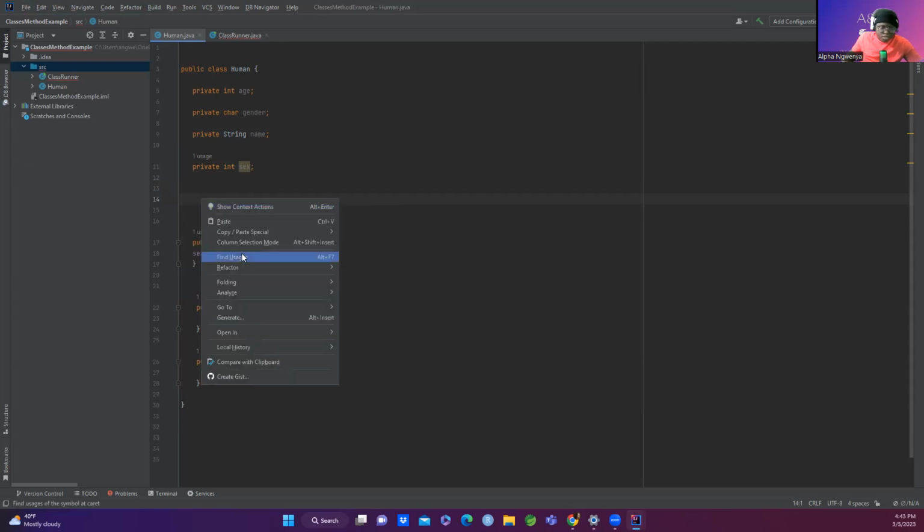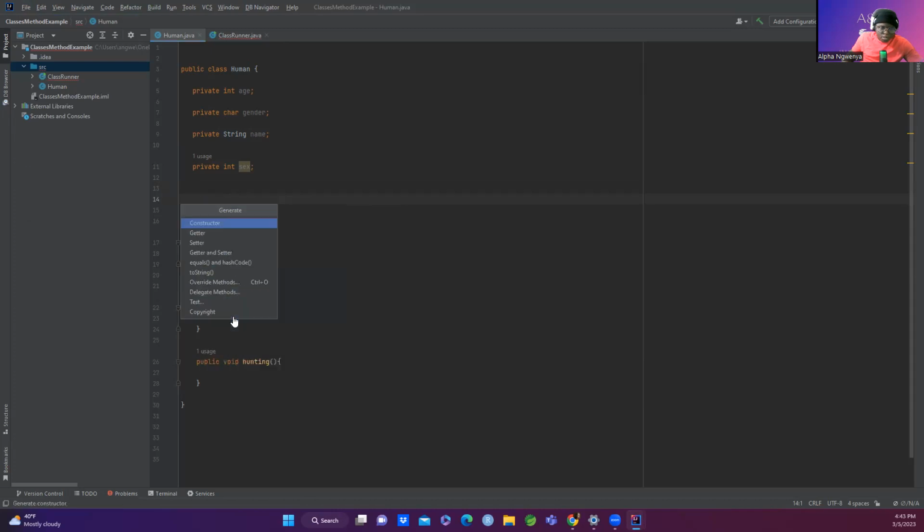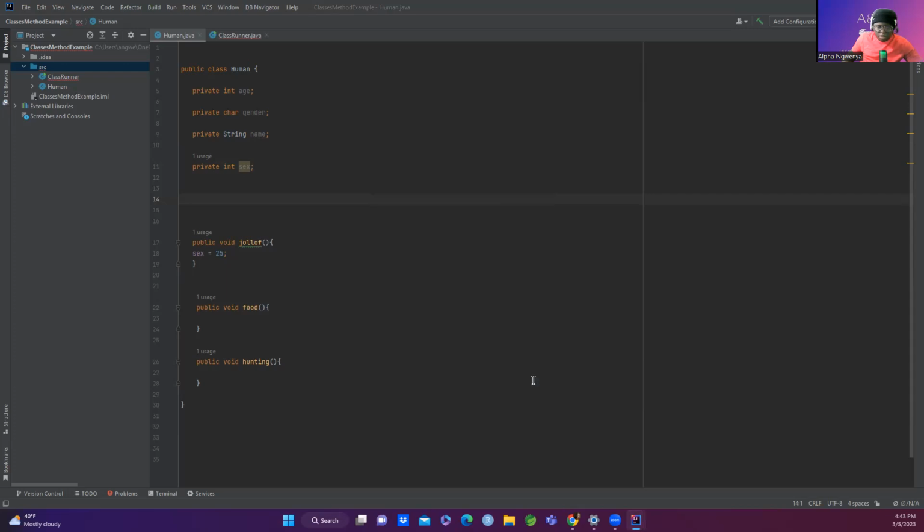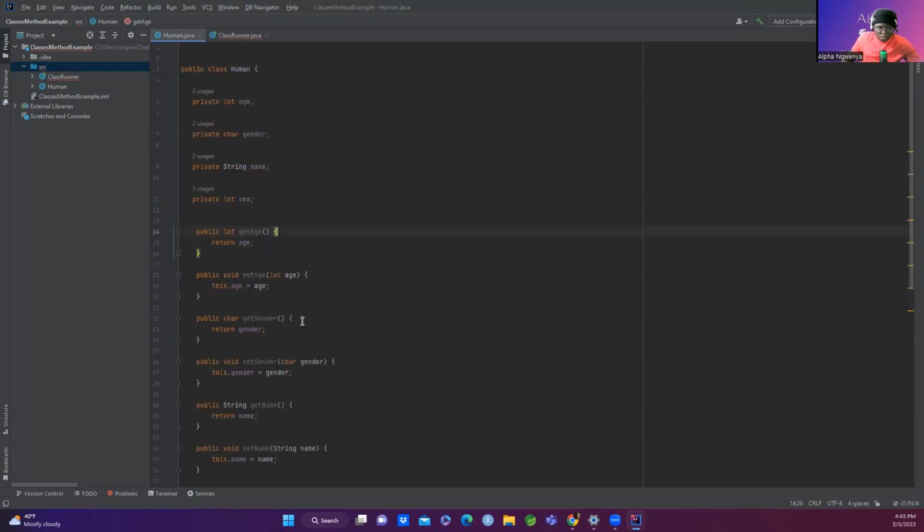You right click, you see this. You move down to generate. You click on it. Okay. And then you generate getter and setter. So you right click and it will take you here. Then you press Control so that you can highlight all of these and you say okay, it will create all these methods for you.